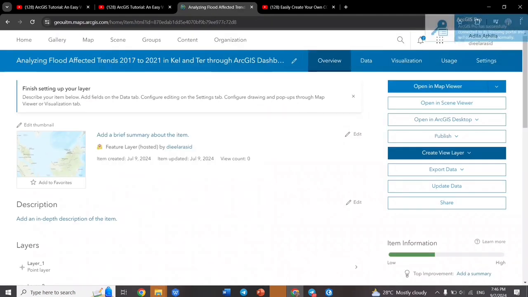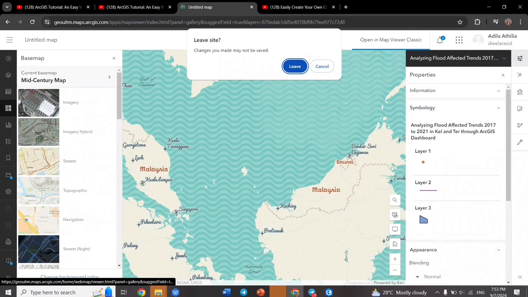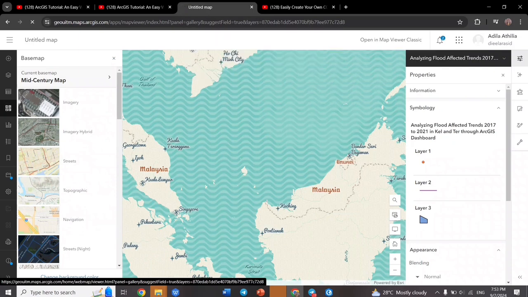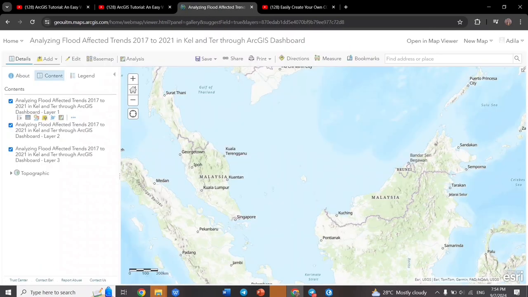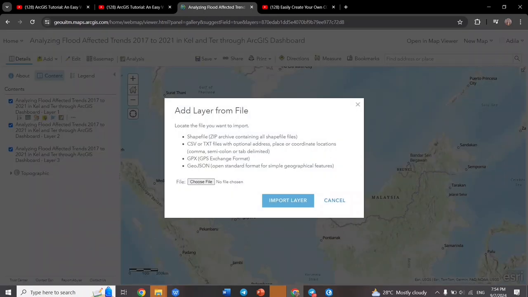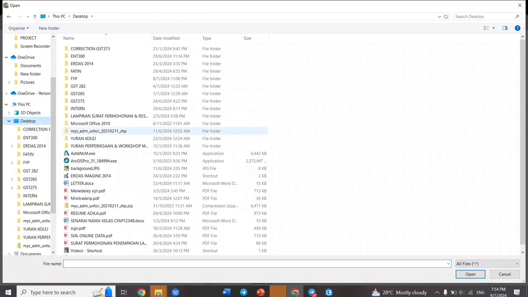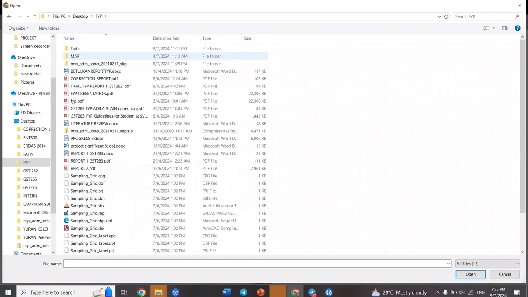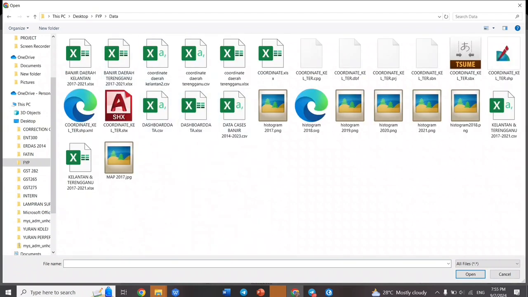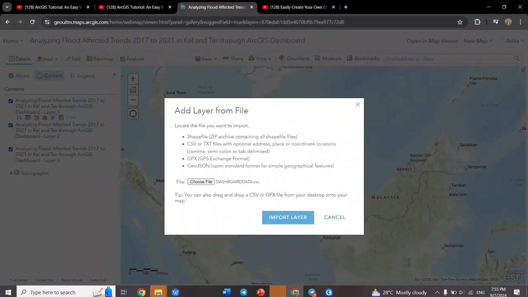After this window appears, click on Open in Map Viewer. After that, click on Open in Map Viewer Classic and then click Leave. Then after this window appears, click on Add and Add Layer from File and then choose File. Choose the file that is going to be used in this ArcGIS dashboard. And then click Open. Then click on Import Layer.